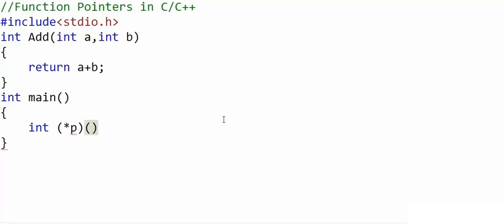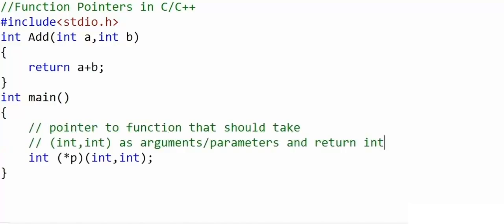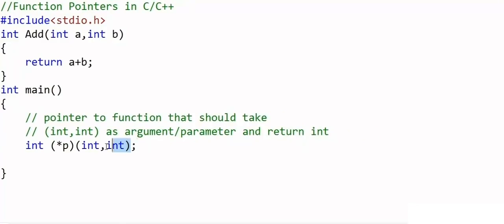And now once again within parenthesis, type in all the argument types of the function to which this pointer will point. Argument types in the function pointer declaration should be exactly the same as in the function to which this pointer will point. Because both the arguments in the add function are int, we have two ints in the declaration of the function pointer also.